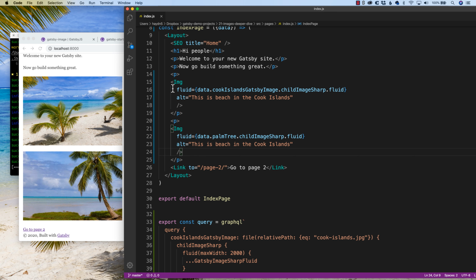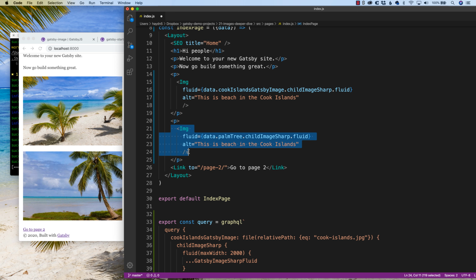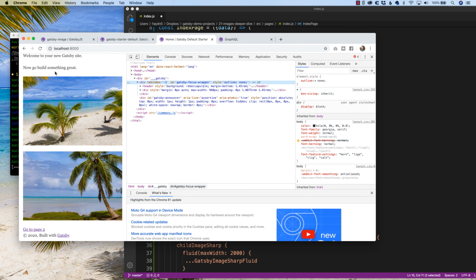So in true design fashion, and for all the design sticklers out there who are watching, please indent and tab in your code. It's easier to find, and yes, what I should do is that and that, because that is a proper notation of how it's working. So now I have the image tag fluid, data, Cook Islands, image, child image sharp, fluid, and add the alt. And just like that, I added two pictures using Gatsby Image.